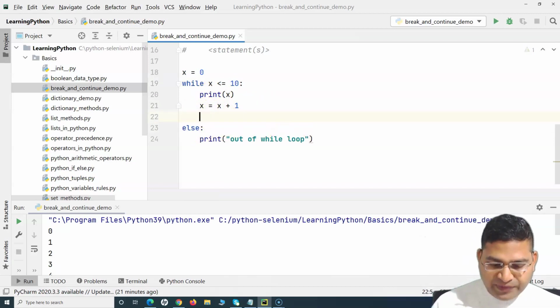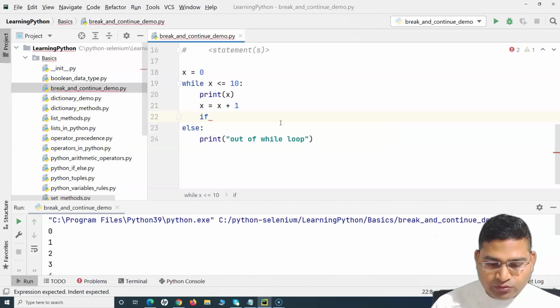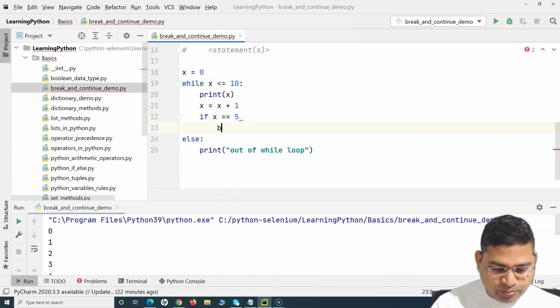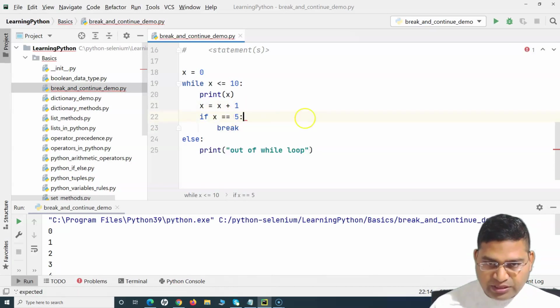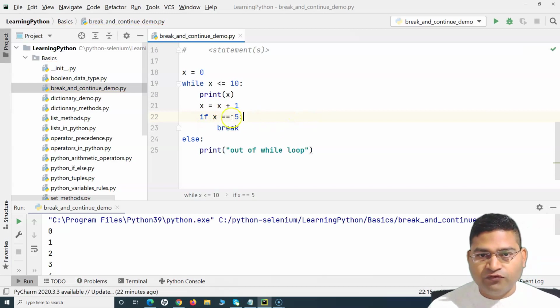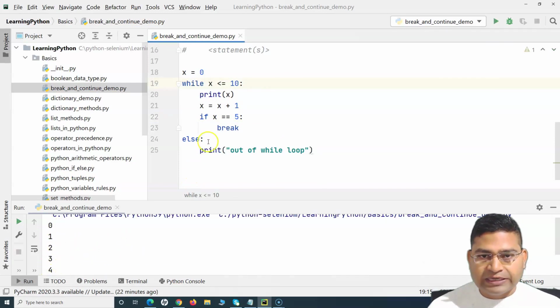Now say, for example, there is some condition within the while loop, say as soon as x becomes equal to 5 and I want to break, right? So I can use the break statement, and I'm checking for the condition. If x is equal to 5, then you break. So in this particular case, you will see that it has printed 0, 1, 2, 3, 4 and it has broken out of this particular while loop, and then anything below else has been ignored, right? So that's the significance of the else clause with the while loop.